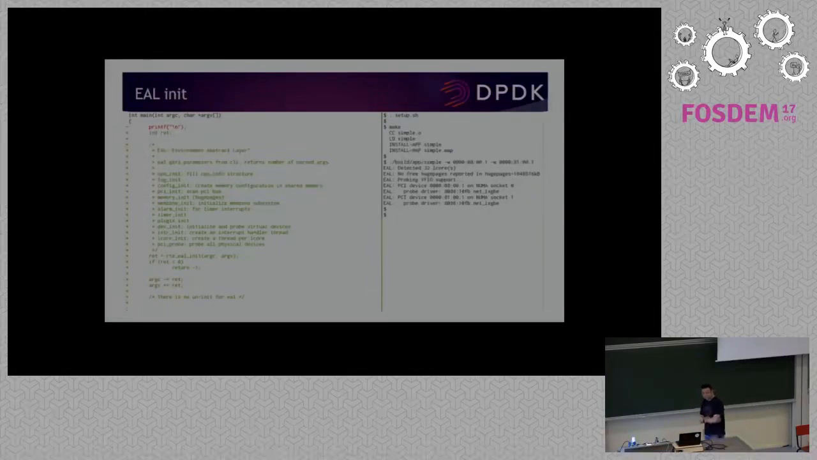EAL is the environment abstraction layer, and it does all the heavy work. It initializes hardware. It's on top of hardware. What it does is initialize memory, initialize cores, and initialize NICs. First, it scans the system for network cards, then finds them, and probes them through the userspace Ethernet drivers. It gets program arguments. You can pass them to EAL. Normally in a simple application, you just pass them directly, but in a different application, you want to use some of them for the application itself and pass the others to EAL.